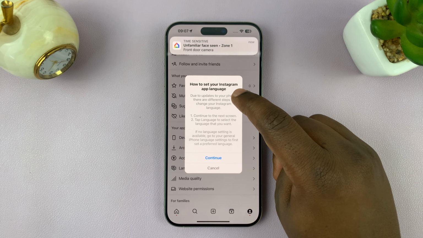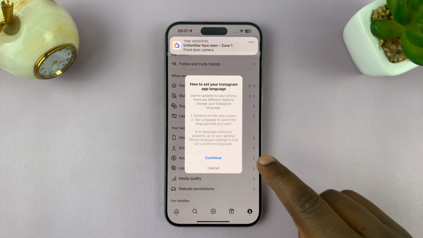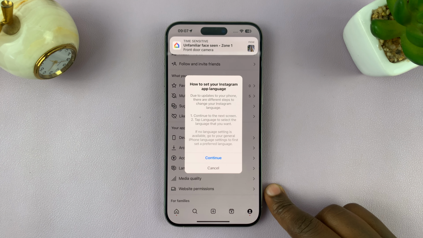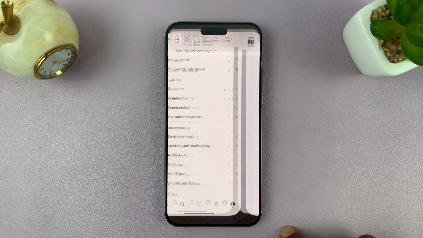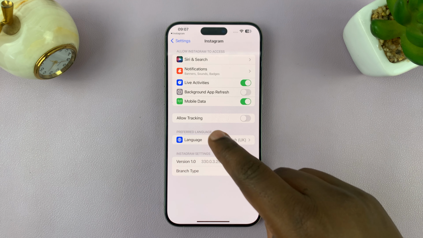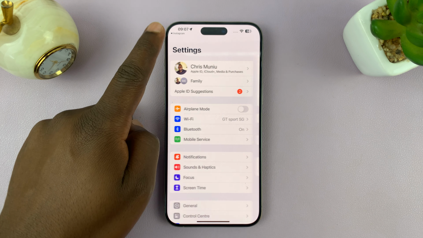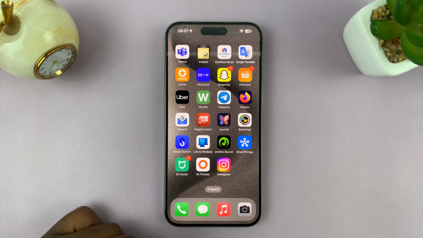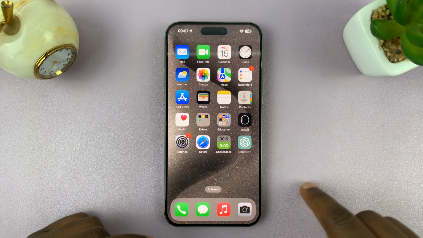And due to updates, you'll not be able to change the Instagram language independently. You have to actually change the language of the entire phone. So just tap on continue, and that's going to take you to this page where you can do nothing really. So to be able to change the language on Instagram, you have to change the phone language.